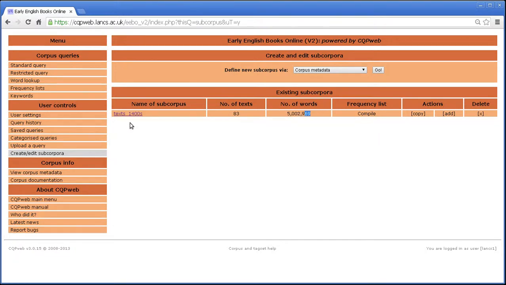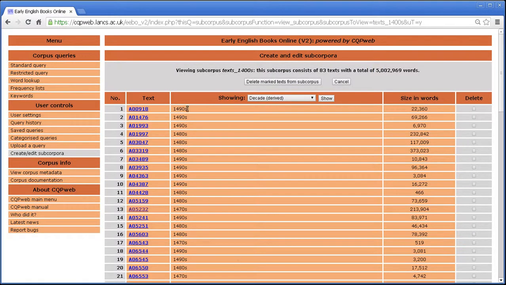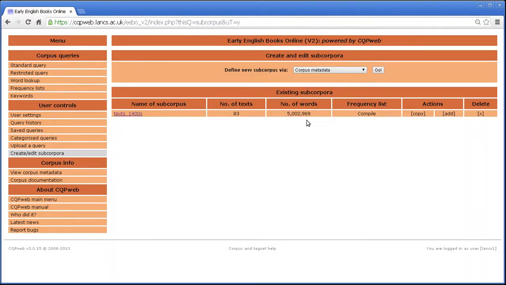So this is how, once you've created a subcorpus, you can edit it by adding texts or by going into the list and then deleting texts. So press cancel, that takes me back to here. I'll talk about copy. We've talked about add. I will talk about copy and compile after we've looked at the other ways of defining a subcorpus.